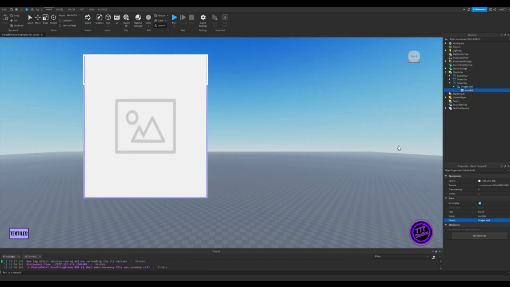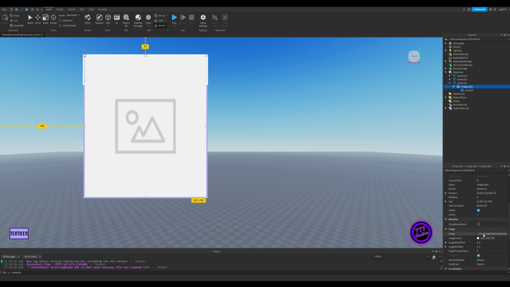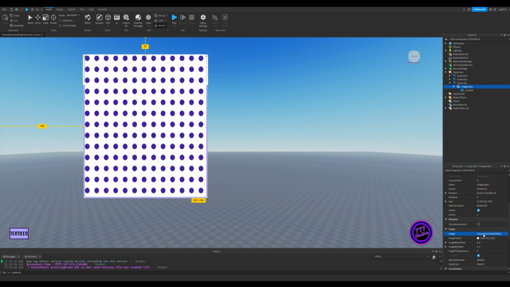Okay. All right, so once you've inserted the image or the pattern that you want to use, we're going to grab the texture ID number and we're going to copy it. So highlight the number only, and then right click and choose copy. And now go back to the image label, highlight it, and then in the properties window, find the image property and paste that number. And now it puts that image on the image label. Okay. And now we can delete the image we inserted because we don't need it. We just needed to get the ID number off of it.